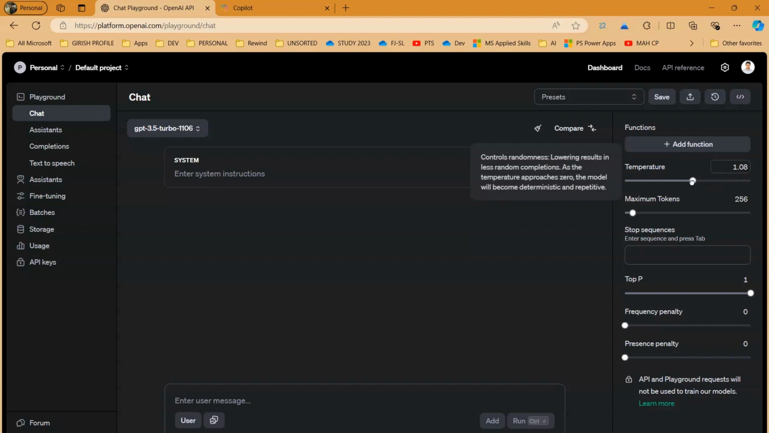So what does this indicate? The extreme left side says lowering results in less random completions. As the temperature approaches 0, the model will become more deterministic and repetitive. So if I set this temperature to 0, I will get a very precise response. However, if I set it to maybe 1 or maybe 2, then it will become more creative. So this is where the temperature setting comes in handy if you want to tweak your response from the model. So this is from a ChatGPT perspective.